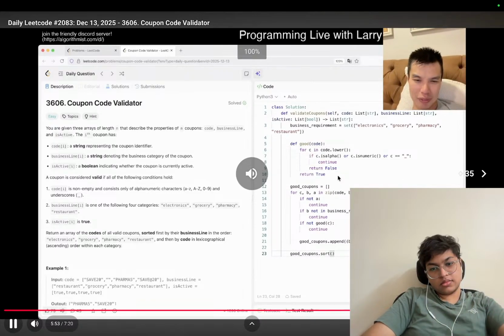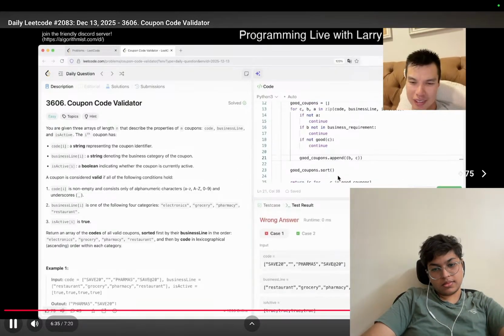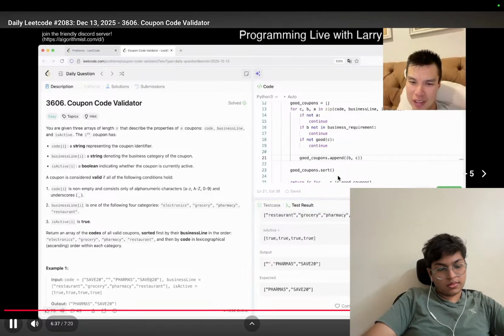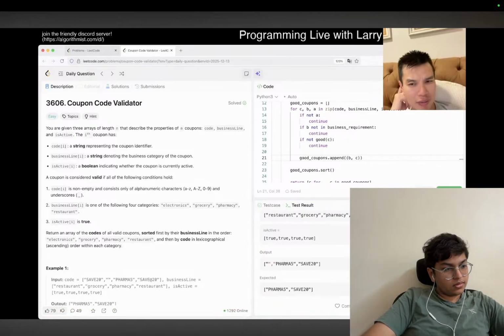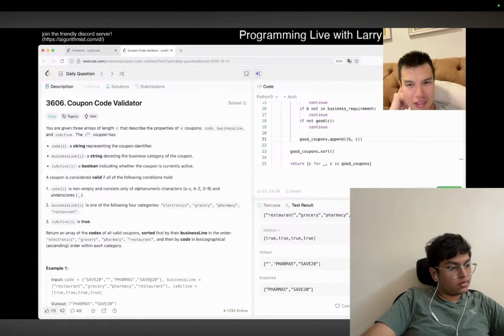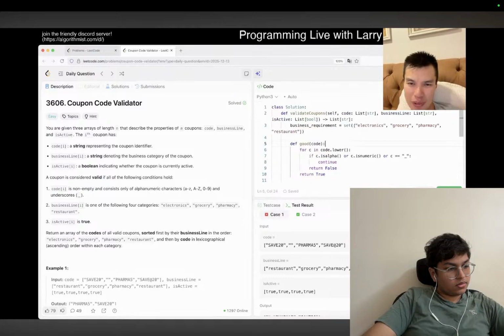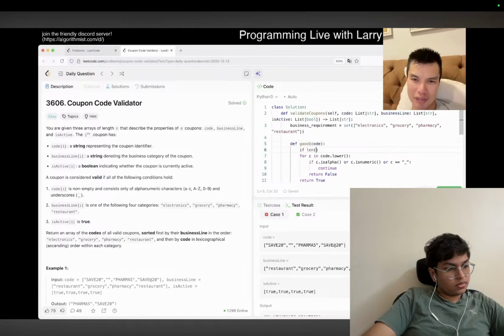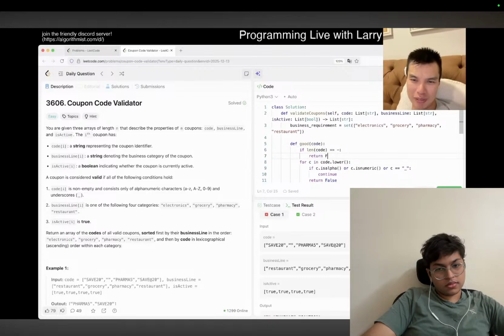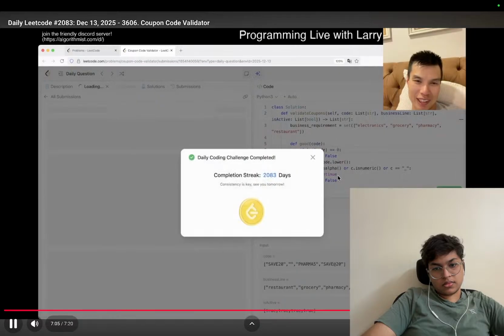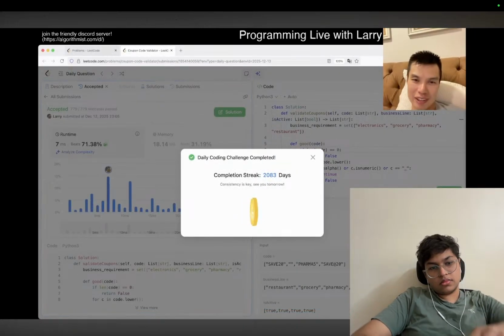Hopefully better. There's an empty string. Why do I have an empty string? Oh, empty string is a valid code. It's non-empty, which means my good function is poor. So yeah, if length of code is equal to 0. I mean, this is literally spelled out for you, but you know, I am not a smart boy. It looks good, that's why I have this one.